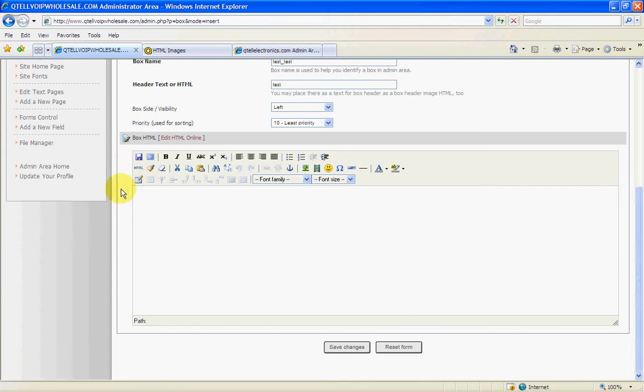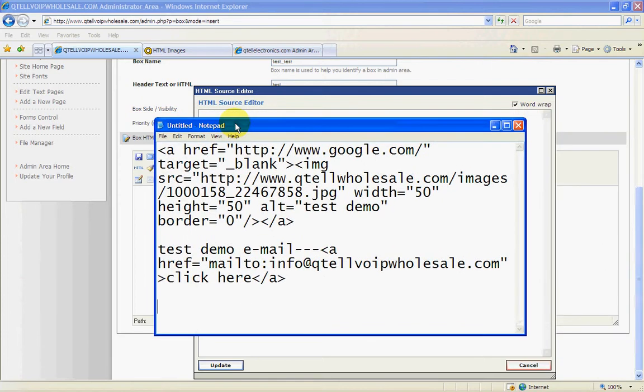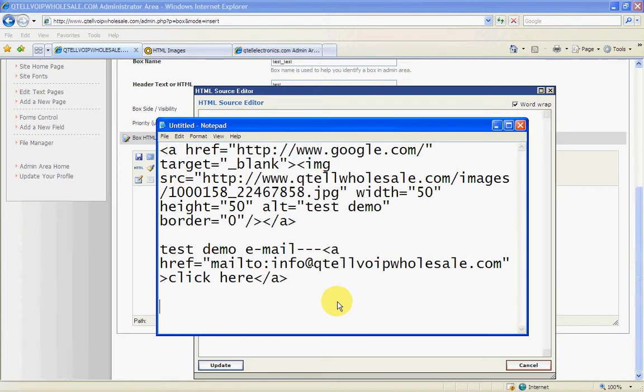Now what I've done is I've prepared some code already. So if you take an image, take a snapshot of that, that's how you work the code. And basically I'm going to go to Google. The target is going to be a blank. The reason behind that is it opens up a different web page. My image source is there. Okay, so that's already the URL. I already explained that you have to upload the images into your server.